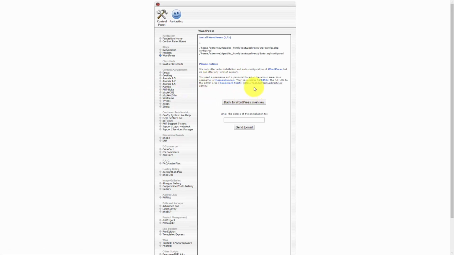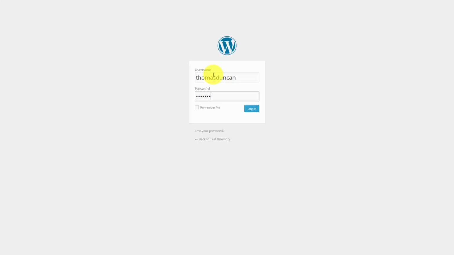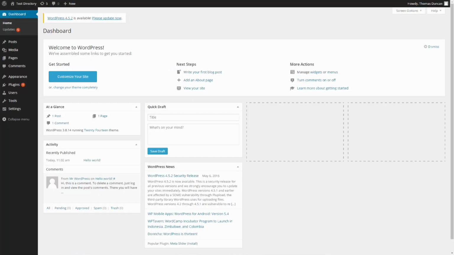What you're going to want to do then is go to your directory so that you can log in. We can then write in our username and our password, and then we can just click Login. Then once we log in, we are now inside of our WordPress dashboard, and we are now ready to start working on our site. Okay, so with that, thanks, and I will see you in another video.